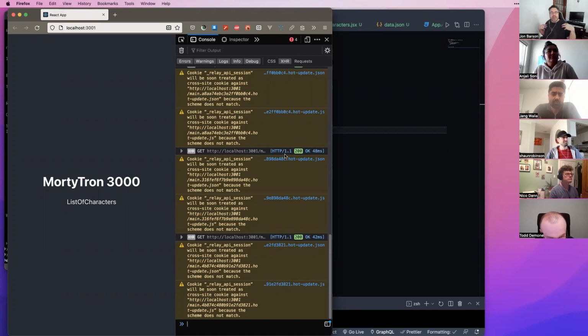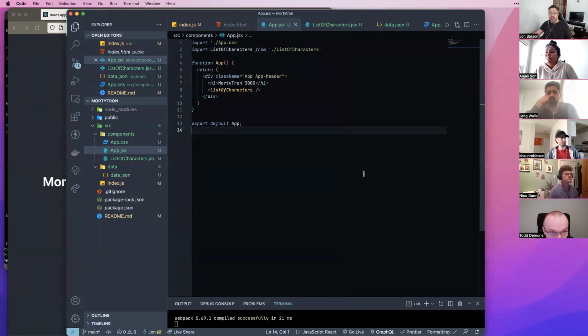So, list of characters. You might think, why don't I just put in a bunch of character components underneath the list of characters? And again, it's a best practice: try and factor things into the smallest possible unit, or at least practical unit. So I have this list of characters. Let's go into the list of characters.